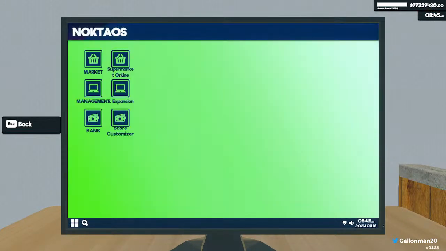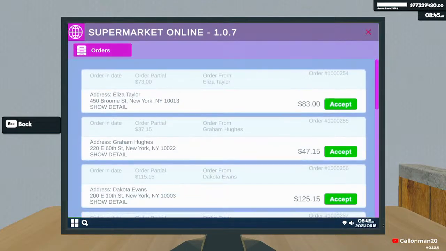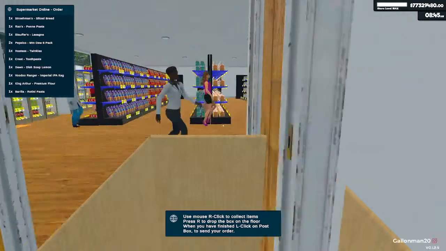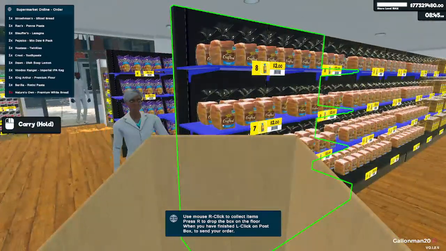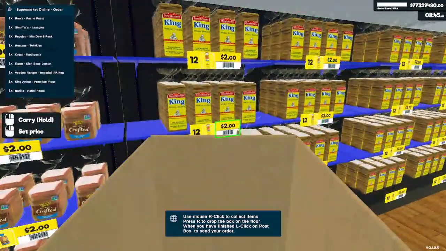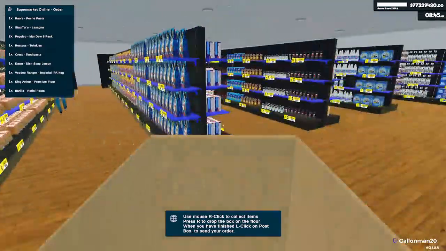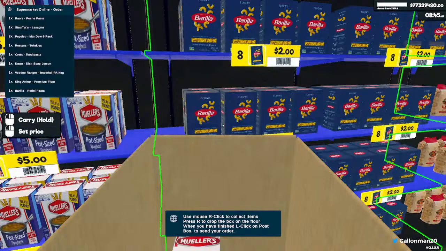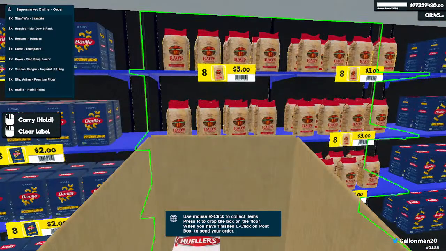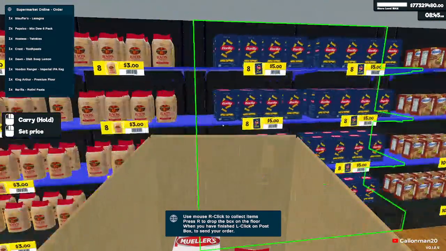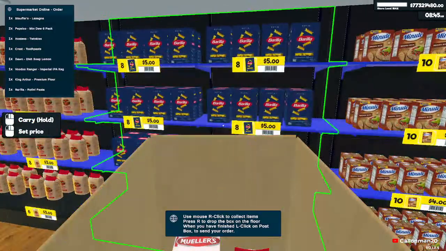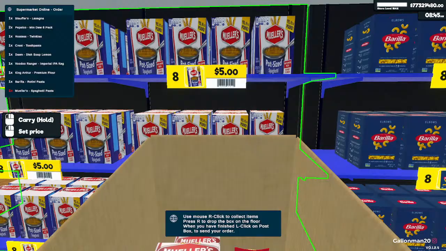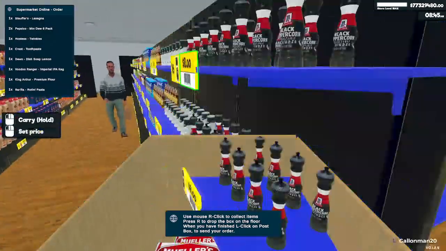Okay, now we go to E-Online. Sliced bread. Assuming that's going to be this one right here. Nope. Panini pasta. Lasagna.